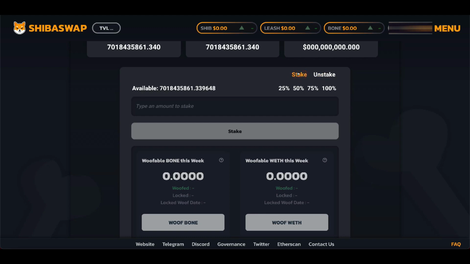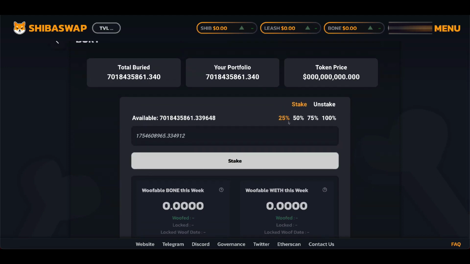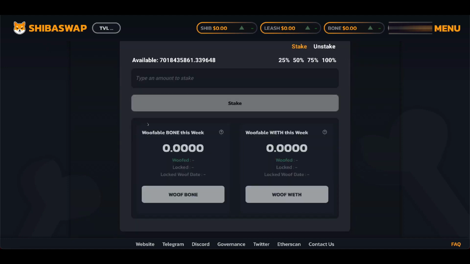They both work similarly. You can either key in manually, or if you prefer, you can say, okay, I want 25% of my portfolio, I want to stake 50%, and so on and so forth. Same goes for unstaking. You can either key in manually how much you want, or you can just go by clicking a percentage that you prefer. Down here, you'll be able to track your rewards, which will be Bone and Ethereum.